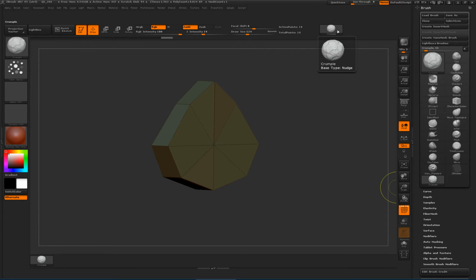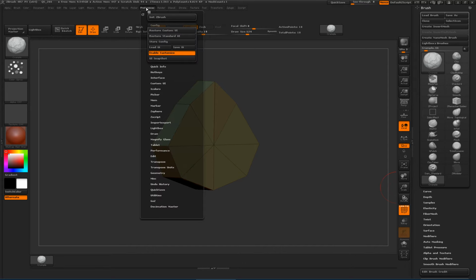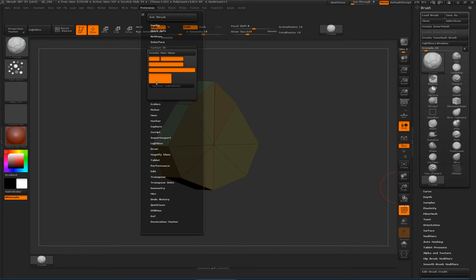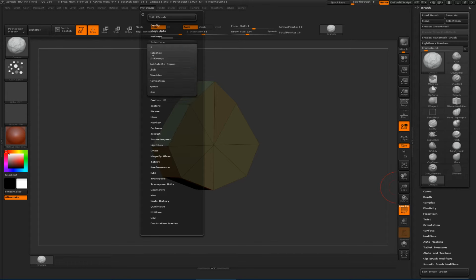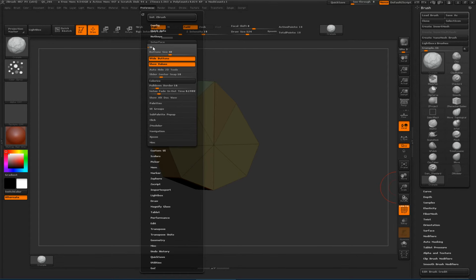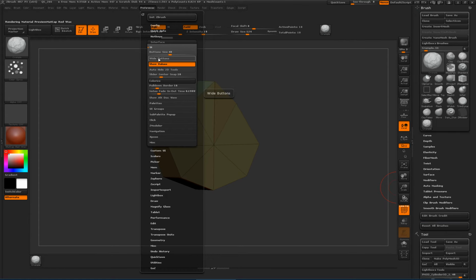Now, one thing I noticed with these buttons is that they're really wide. So I think what I had to do for my interface is go to Preferences. I think it was under Interface. I gotta remember, it's been so long. Yeah, so Interface, and then in UI, I turned off wide buttons.